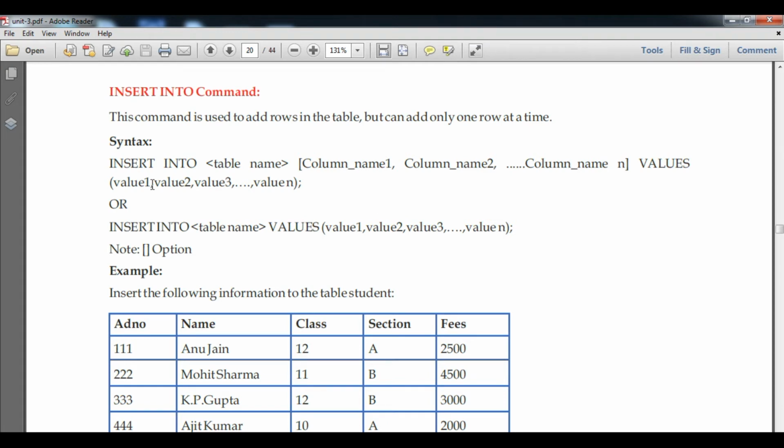So what is the syntax for that: insert, then space, into, then the table name, that is a tag, meaning a table name variable, and then a bracket will open. Within that, according to the sequence of our attributes, in the same way we will enter the values. So directly we come to this command: insert into table name values, value 1, value 2, value 3, and so on till value n.